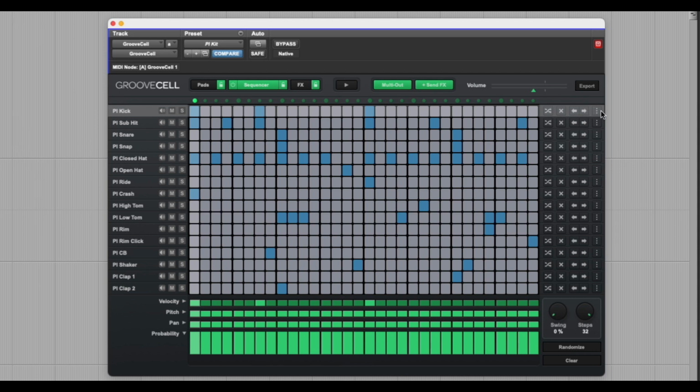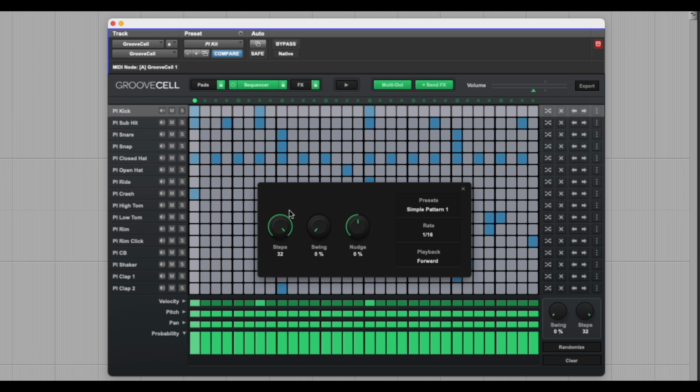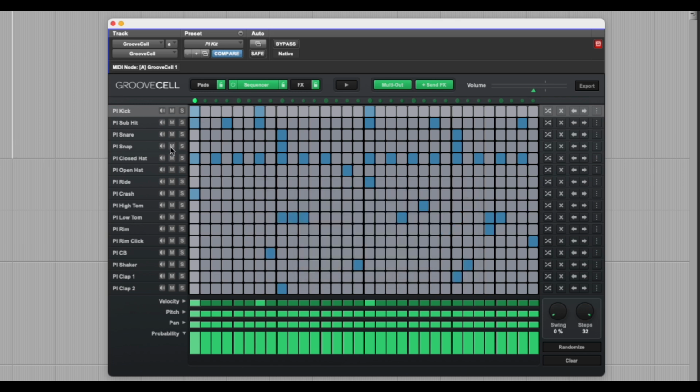And if you click on these dots, you can change the number of steps that each sample plays in the sequencer. For example, I can have the kick drum just play 16 steps, while the rest of the sequencer travels the 32 steps.